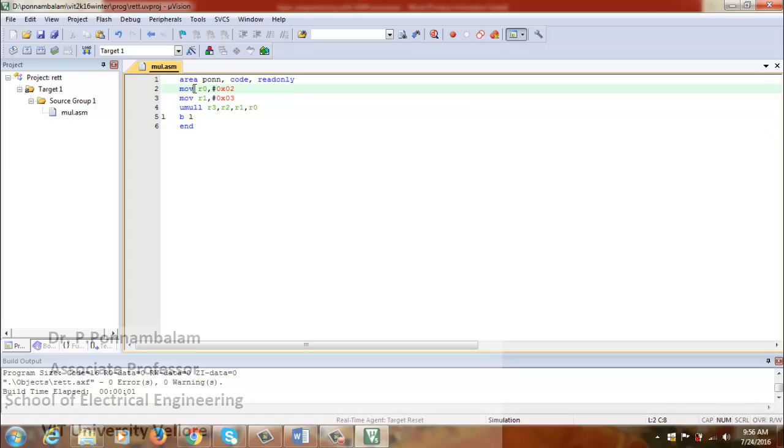One more thing you'll have to understand: as far as MOV is concerned, it is limited to certain values. If you're moving some 8-bit numbers, then it is fine. Otherwise, when you're moving a larger number which cannot be rotated, you need to use LDR. So LDR R0, =0x34542100 and LDR R1, =0x21356800. So a full 32-bit number I have moved into the R0 and R1 registers.